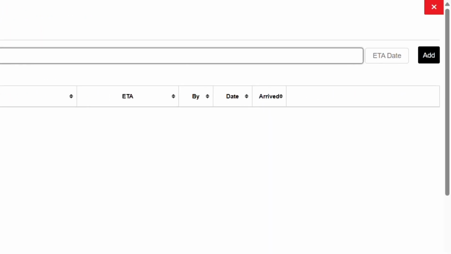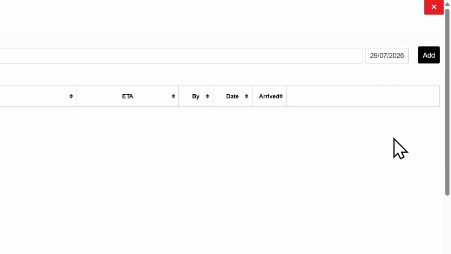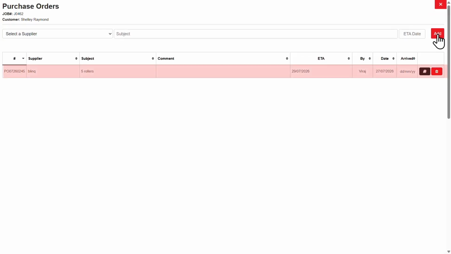You can also set the ETA timeframe, specifying when you'd like the order to be delivered. Once everything is ready, simply click Add. The purchase order will then be created.